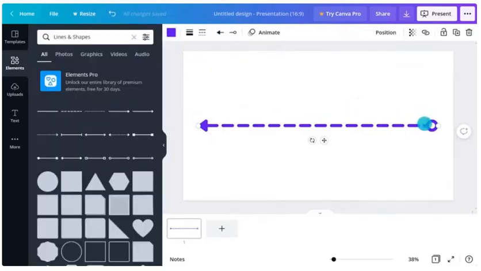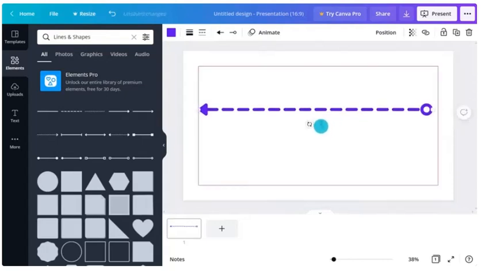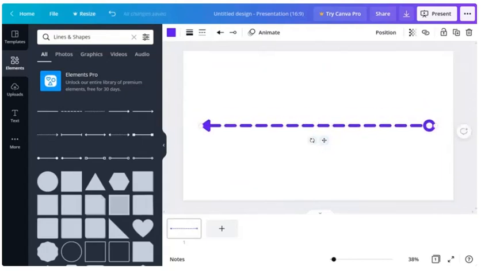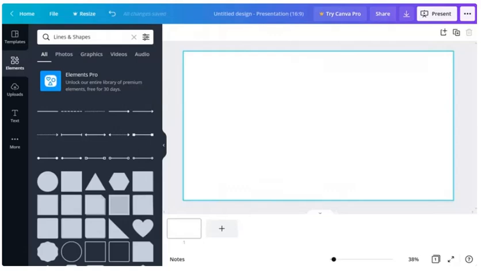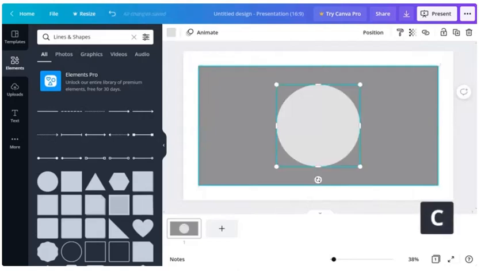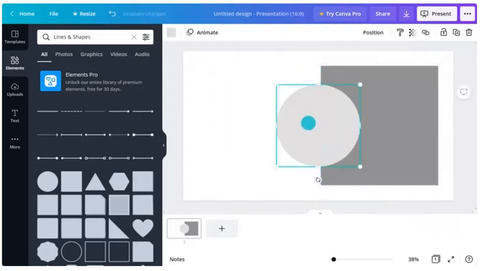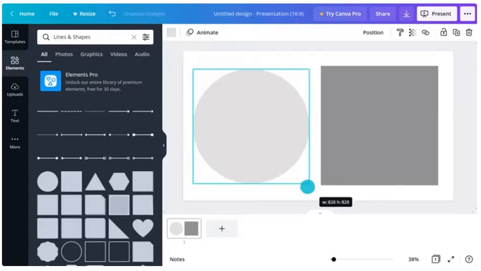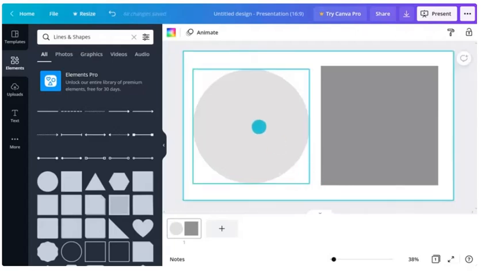When it comes to moving or resizing a line, just click and drag an endpoint or move the entire line like this. Shapes work in a similar way. There are lots of predefined shapes that can be edited in different ways. Press the R key to add a rectangle to your page or the C key to add a circle. You can easily resize shapes using the handles like this, and also change the color in the toolbar here.